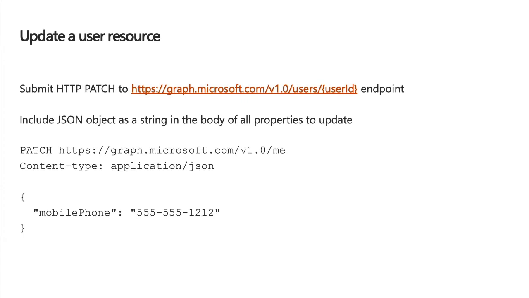Second, the request should be submitted to the endpoint of the user resource to update, not the general /users endpoint. And you need to include a JSON object that is sent as a string in the body of the request, because it should include all the properties that you need to update, just like if you were doing a create operation.